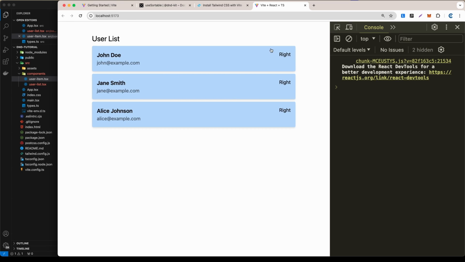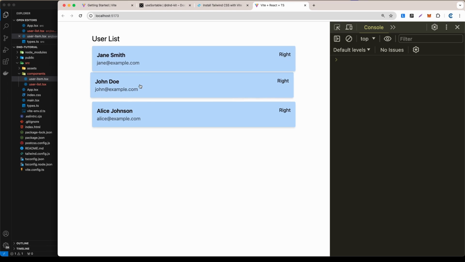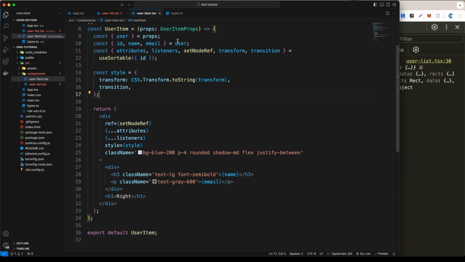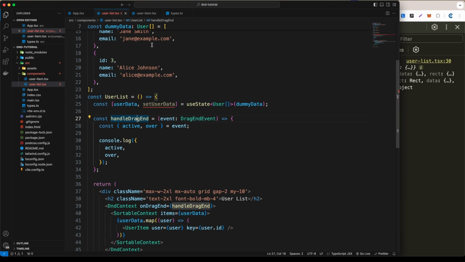Wait, I'm going to refresh that first, and I'm going to click this ID 1, and I'm going to put that right here. For now, it doesn't work, but on the console we see active 1 and over 2, right? It's easier to imagine, right? Cool.